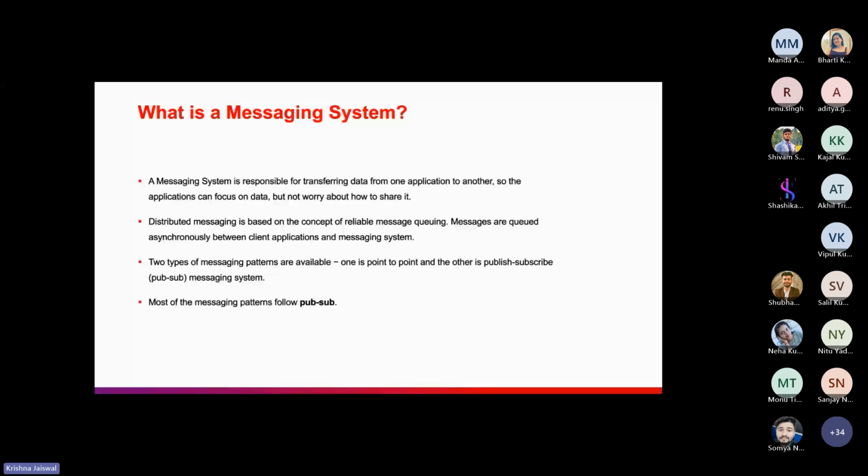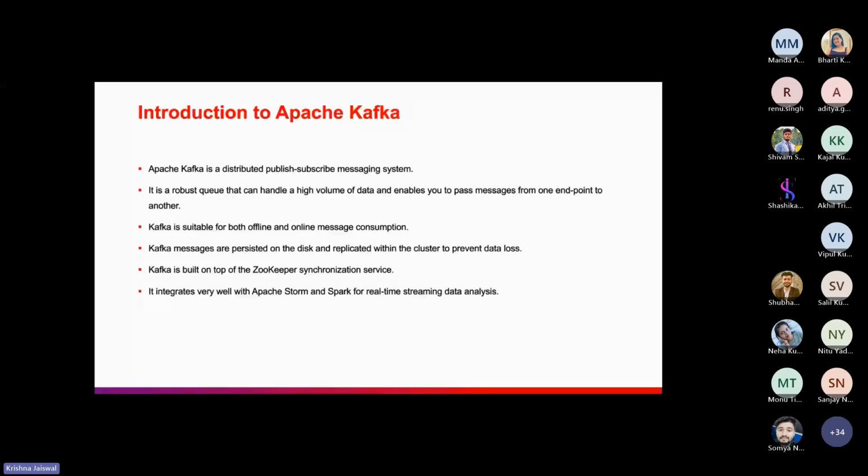Now, introduction to Apache Kafka. Apache Kafka is an open source streaming data platform created by LinkedIn in 2011. Apache Kafka is a distributed PubSub messaging system. It is a robust queue that can handle a high volume of data and enables you to pass messages from one endpoint to another.